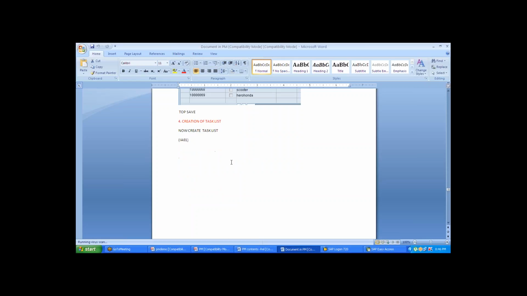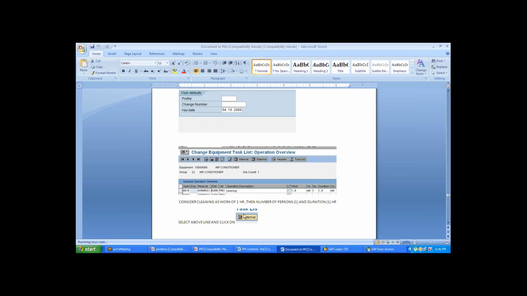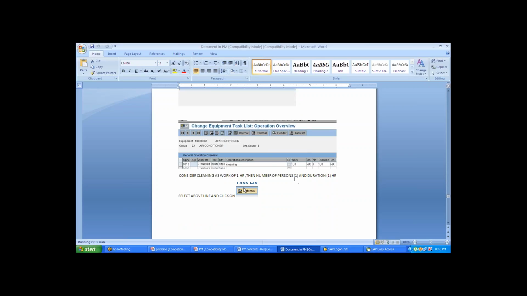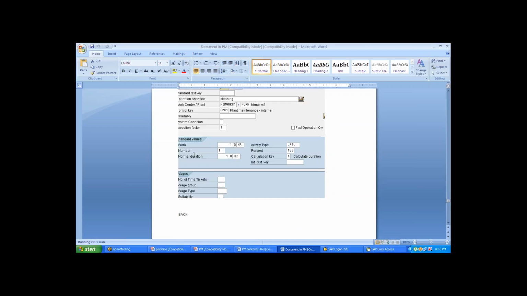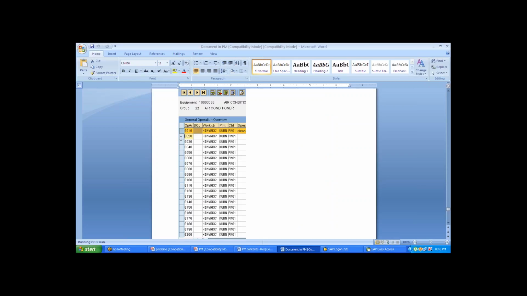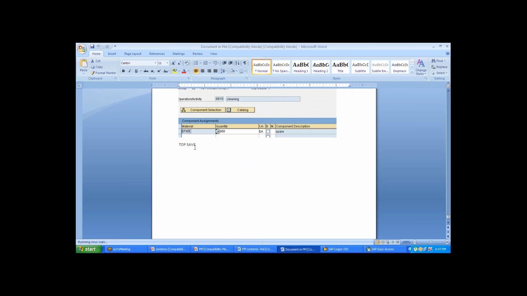Now how do you create a task list? For this equipment air conditioner, I will be using the work center for cleaning. How many labor hours, how much duration, all these things you will mention. Now while doing this activity, whether you require any spare parts or any item, you can select that line and you can assign those components. For example, spare part item. So you can assign like this. I have all these Word documents with whatever screens or scenarios I will be running, and I will provide them to you once I complete running the cycle in SAP live before you.